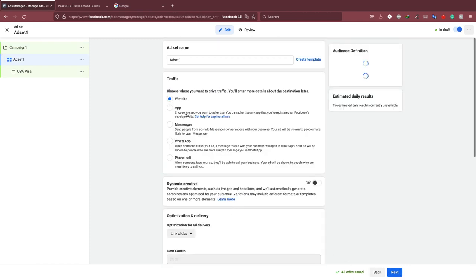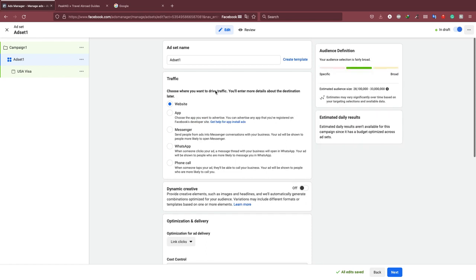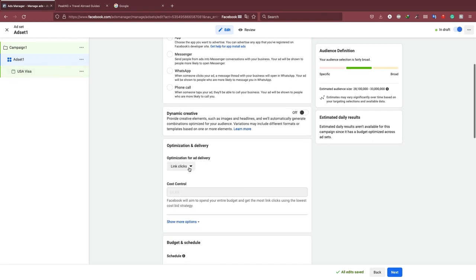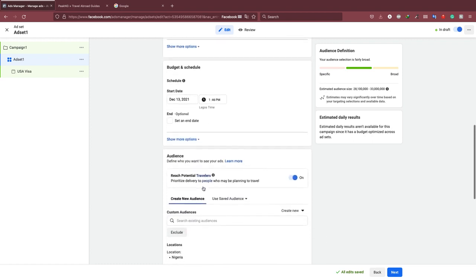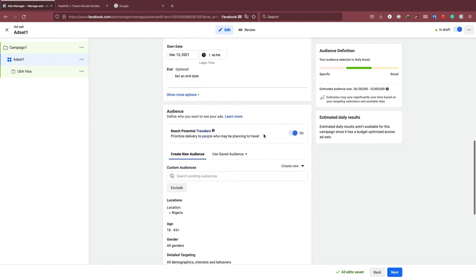This will take us to our ad set, and then choose where you want to drive traffic to. You will enter more details about the destination later on in our ad here. So here, link clicks. Okay, interesting. This is what we want. And then here, our audience. This is very important. Our audience view. This is set to Nigeria by default, but we can edit it. We have to edit it actually.